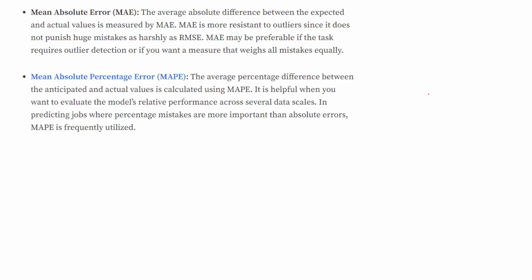What other measures do we have? We have mean absolute error, which is the average absolute difference between the expected and actual values, measured by MAE. It is more resistant to outliers since it doesn't punish huge mistakes as harshly as RMSE. Mean absolute error may be preferable if the task requires outlier detection or if you want a measure that weighs all mistakes equally.